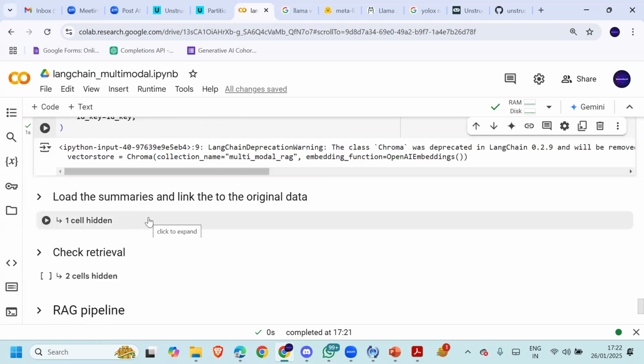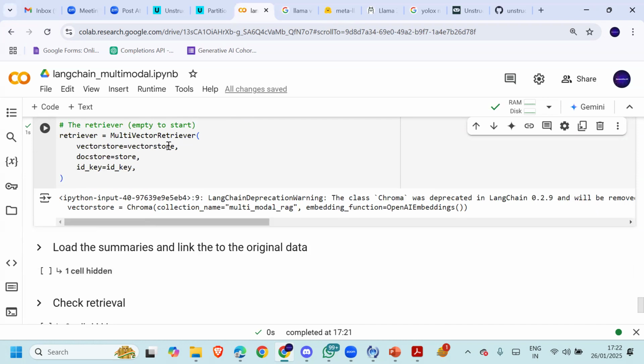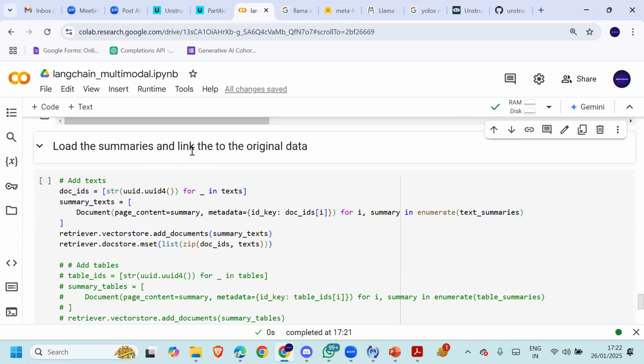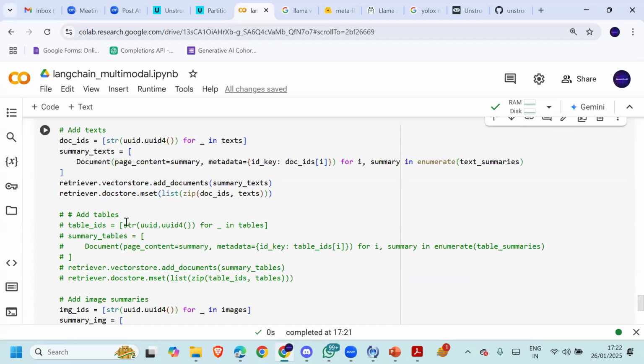Superb. Now we have all these things ready. Now we have to load the summaries and link them to the original data. How are we going to do that? We have written a custom function. For each text in the list of texts, we loop and associate doc IDs using uuid. This is the list of those document IDs.